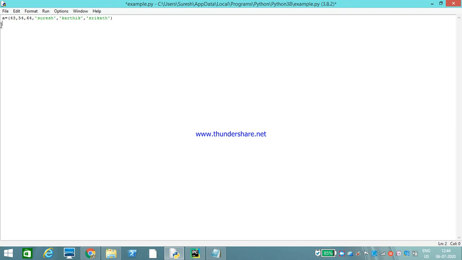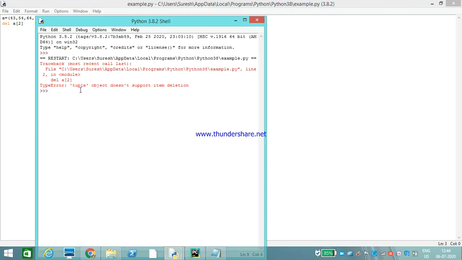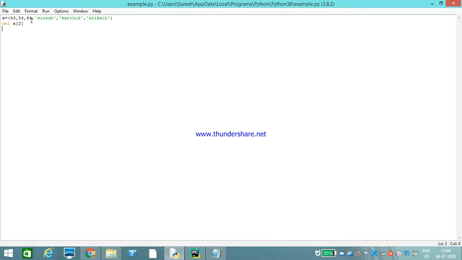So the next question is, can we delete an element from a tuple? No, it is not possible to delete an element from a tuple, but we can delete the entire tuple. Let's check it out. For example, I need to delete A of 2. Okay, let's run. See, we can't: tuple object does not support item deletion.